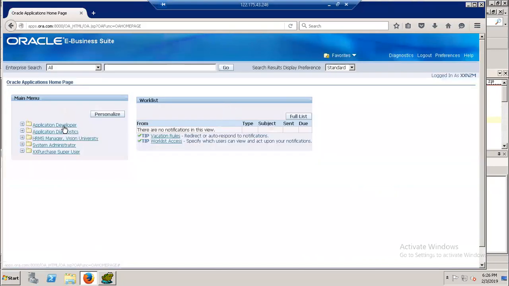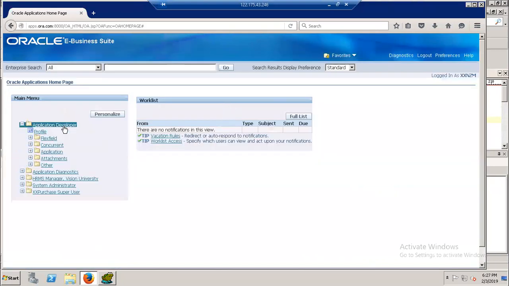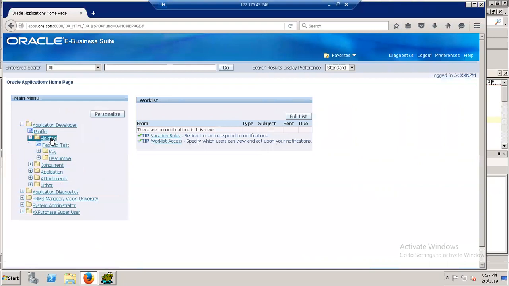So we'll go to the application developer. The same thing is also mentioned in the notes which I have given to you. Okay, I'll just open anything.